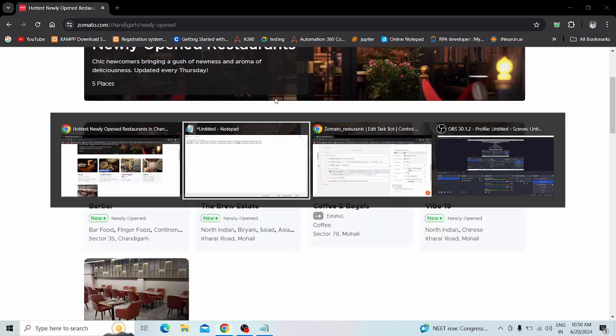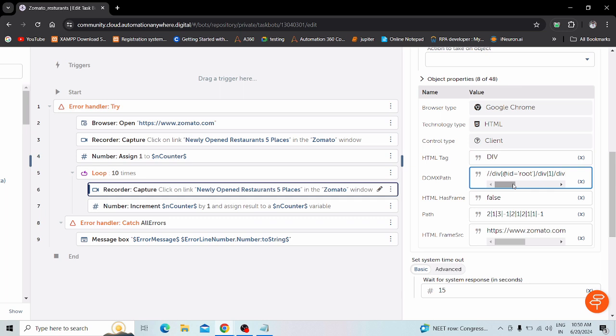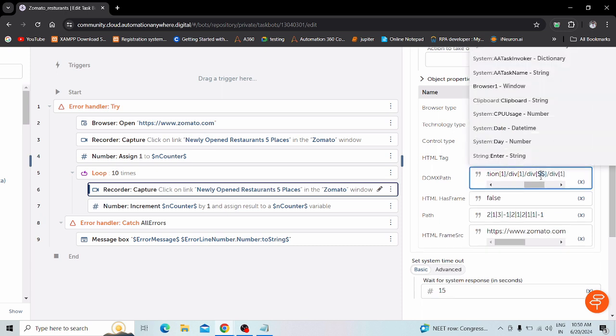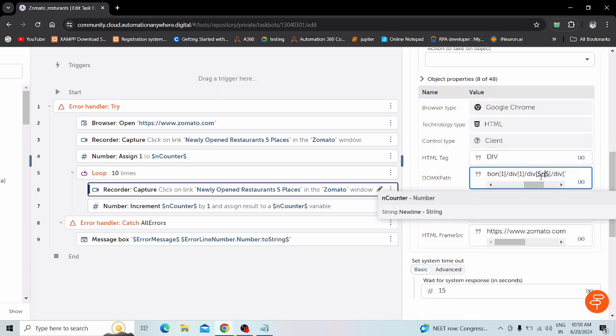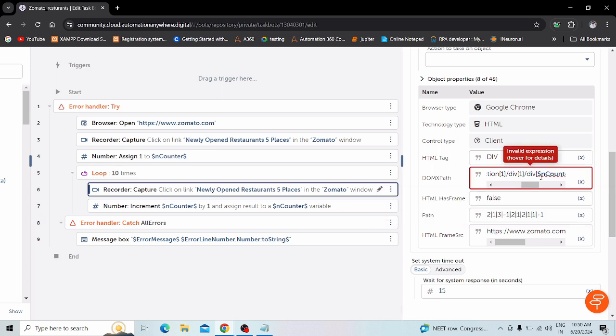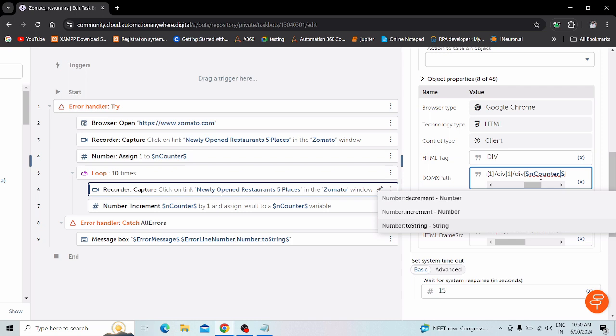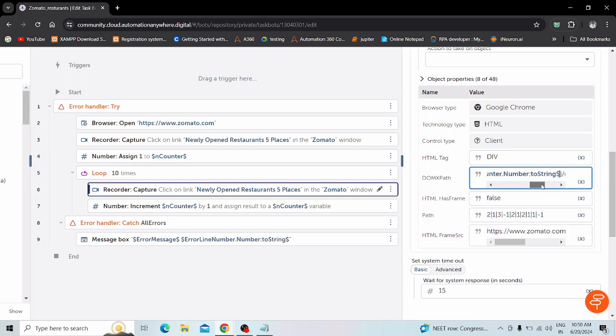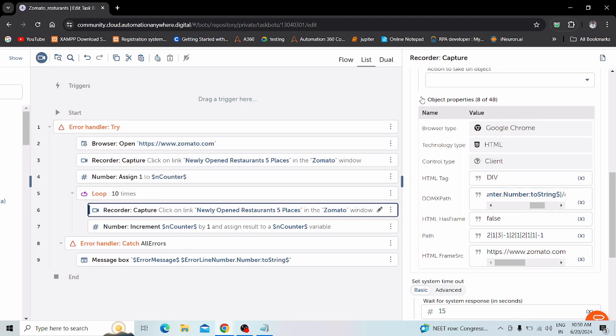So what we do, we use the same thing here. We use the counter variable here because our counter starts from 1 and increments by 1.